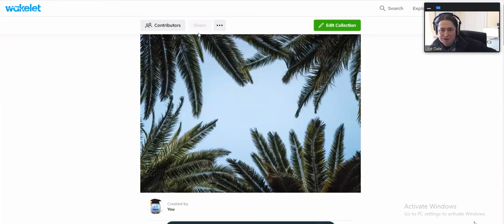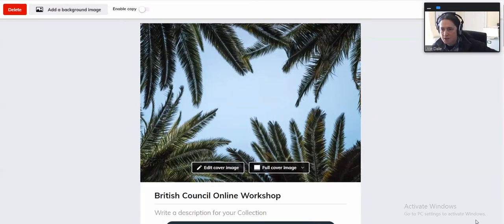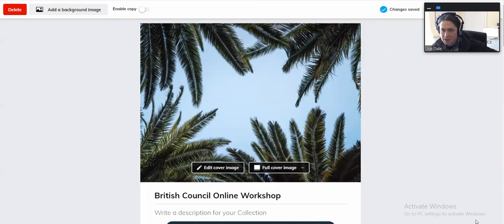Right. This is important. You can see here it says share. Now that's because it's private. So you can set it up as a private collection, which is absolutely what I would recommend in a school situation. But if I want to share it, if I click edit collection, can you see here, top right, it says private. If I want to share it with everyone now, I can make it unlisted or public. So I can make it unlisted. Then if I click done, now it says share.